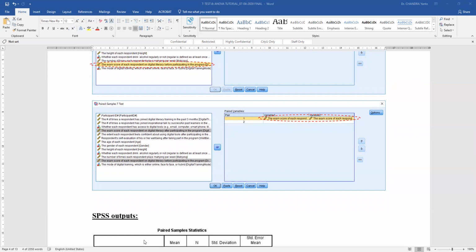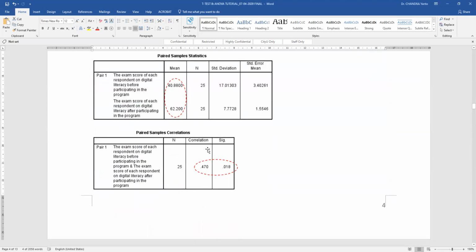So what I do here is I will put the pre-test here as the first one and the post-test here as the second variable. So I'm comparing the pre versus the post-test to see whether they are very different or not. When I click the output, it will give me the results. And these results are exactly the same as the one that I put up here.